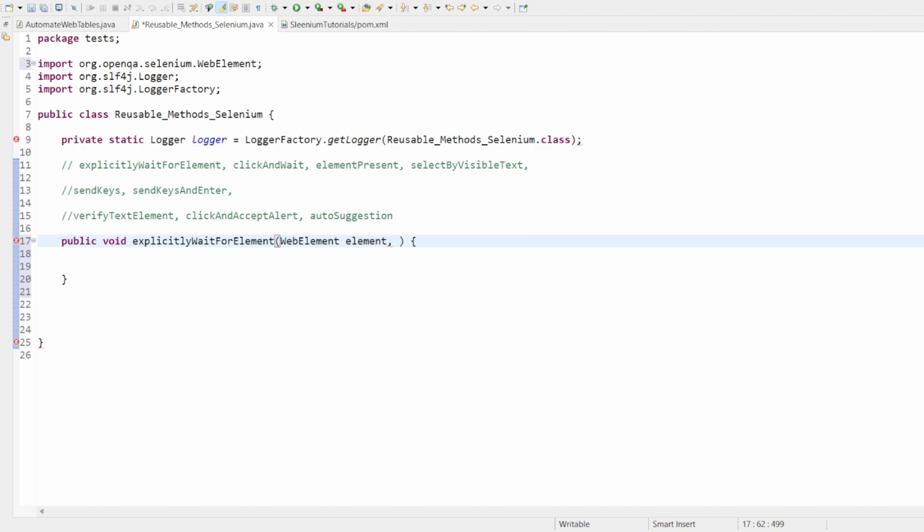If we are handling the elements with the help of wait conditions, we have to mention how many seconds we have to wait for the respective element to perform any action. In that I am using here long wait, followed by the name, wait time in seconds. So these are the two parameters required for explicitly waiting for an element.